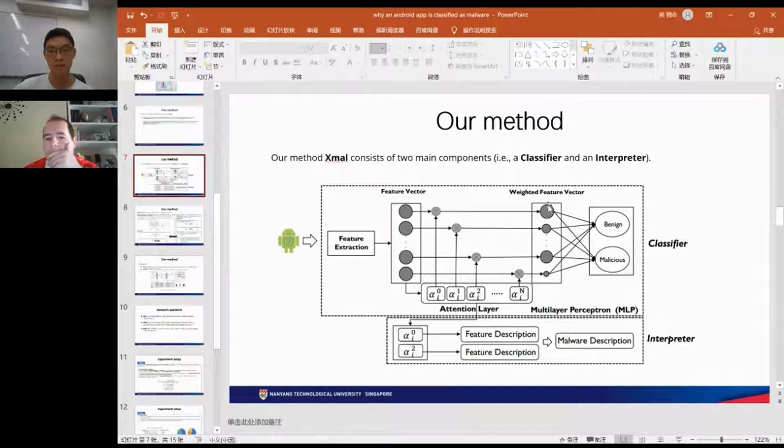and then use an MLP layer to map the result to the two classes, benign or malware. Yeah, that's a simple model.